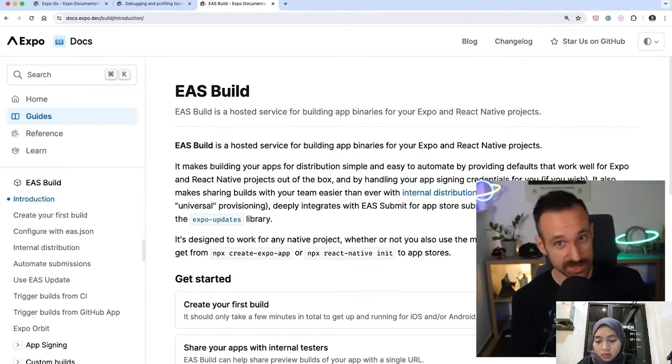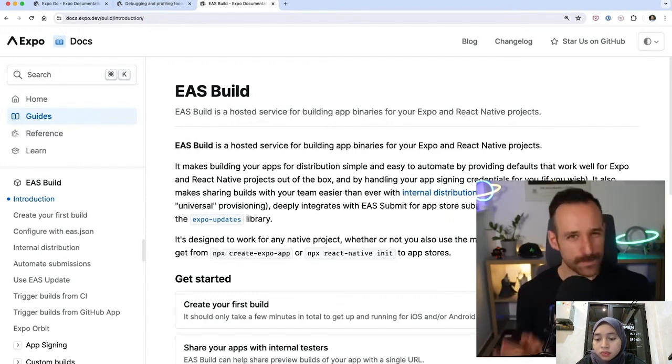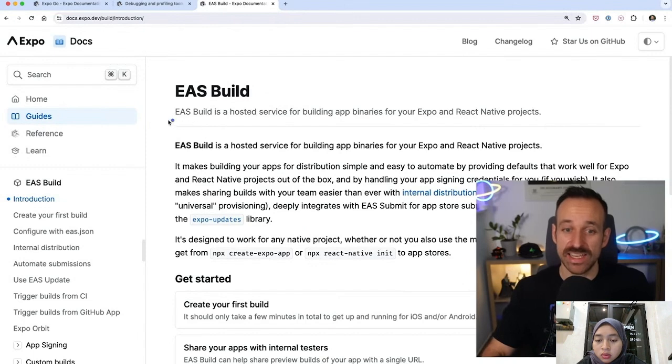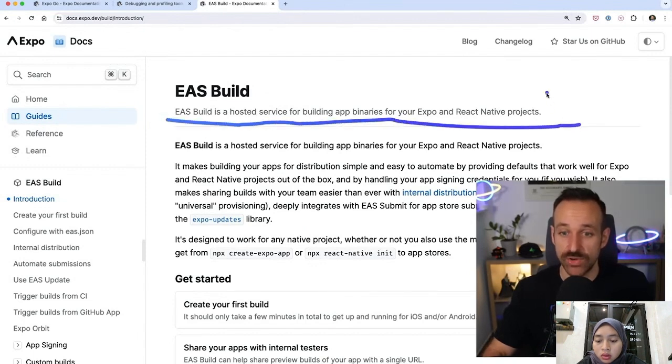Using Expo, using the CLI, using Android Studio, using Xcode, and using the available tools to build your app, which just shows you don't have to use EAS, but it can dramatically simplify how you build your React Native application. So EAS Build is a hosted service for building app binaries for your Expo and React Native projects.